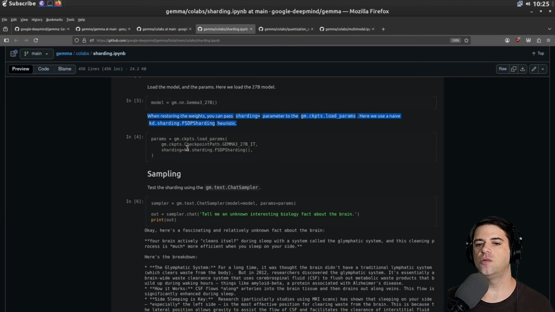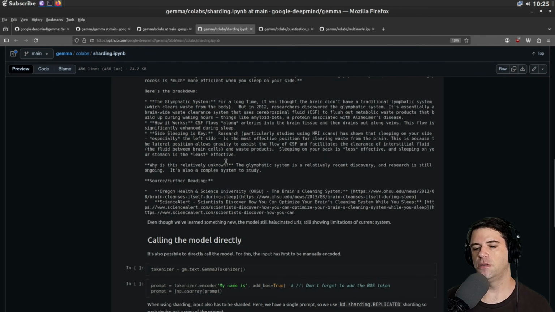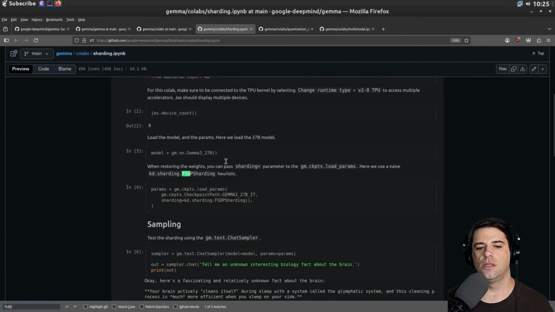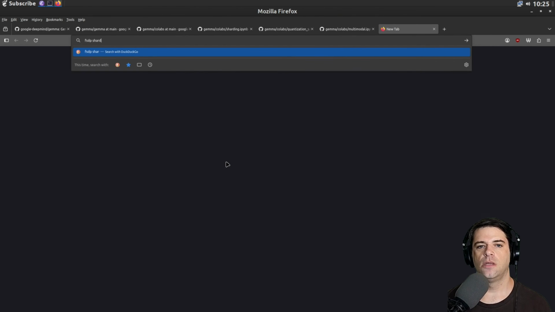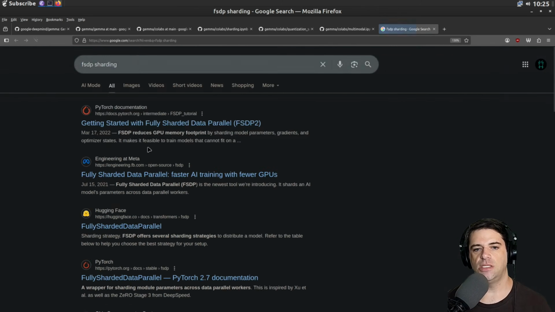And you pass, so KD has the sharding stuff. KD FSDP sharding. First, okay. So all that looks fine. It looks pretty easy to use.